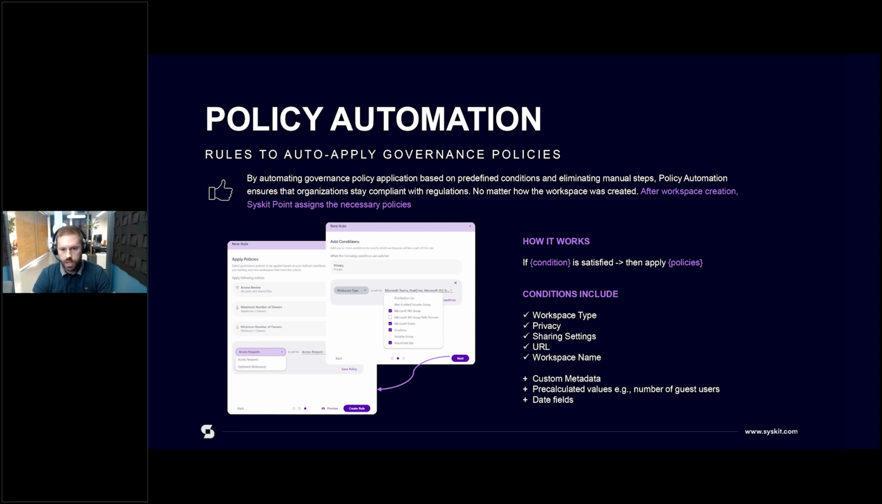So for example, for a team, if you have a rule, for a team with privacy set as private, apply monthly access review policy. What this means is that when Point detects a private team, regardless how and when it was created, it will apply monthly access review policy.